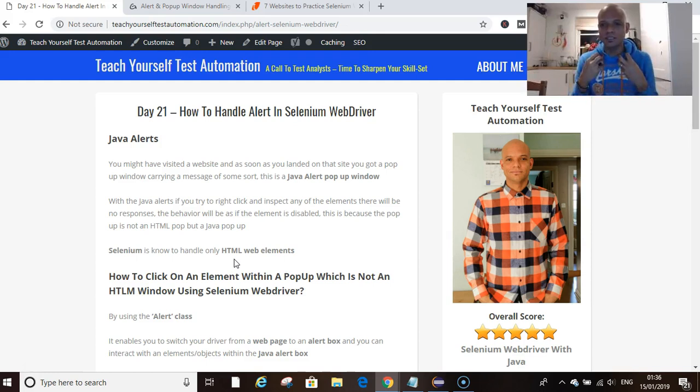I am teaching myself Selenium WebDriver with Java, okay? And I implore you to follow along, update your skill sets. I'm always saying that, so I'll stop saying that because by now you probably know what this is all about, right?